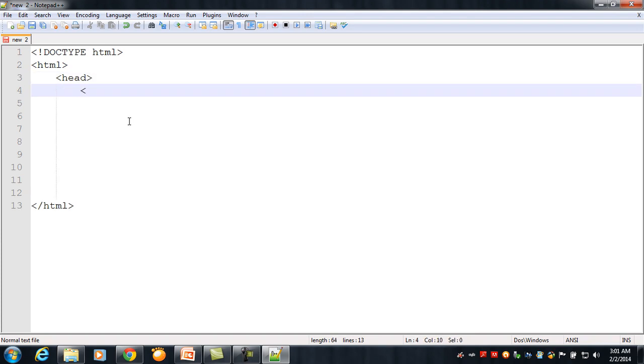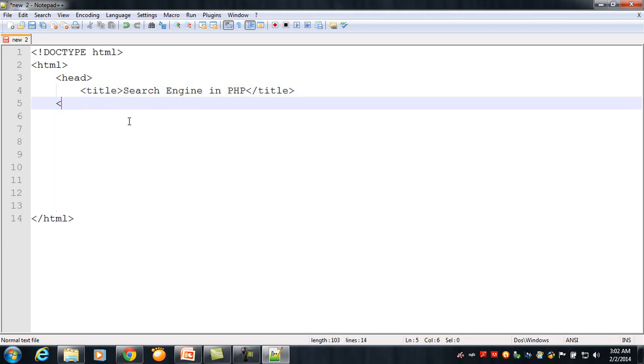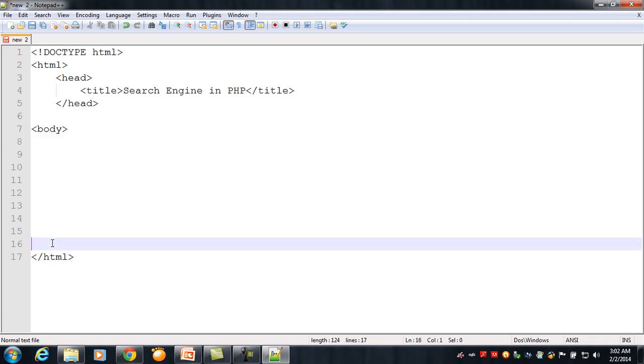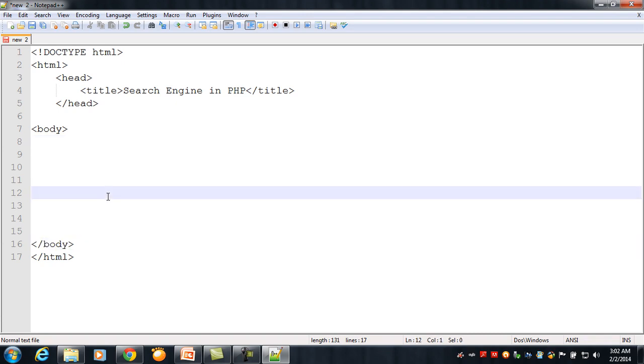This is the head, the title. In the title will be search engine in PHP. After that the title will be closed, the head will be closed. After that body will start from here and body will close here. So this is the first file. After that we will save it.